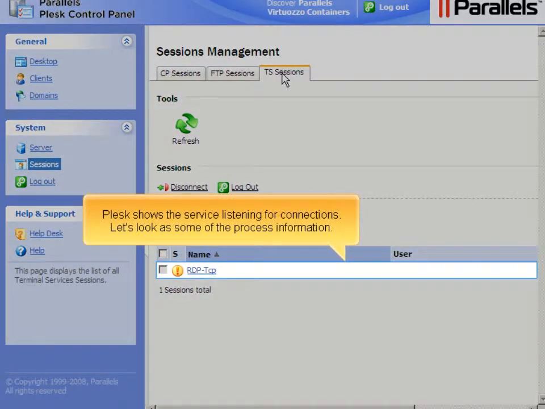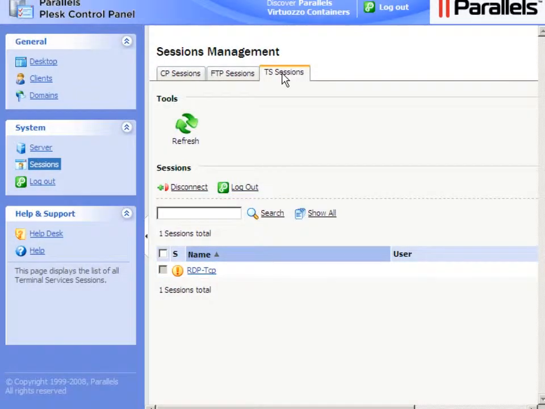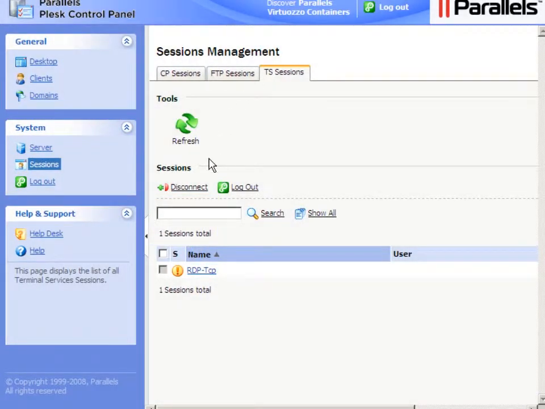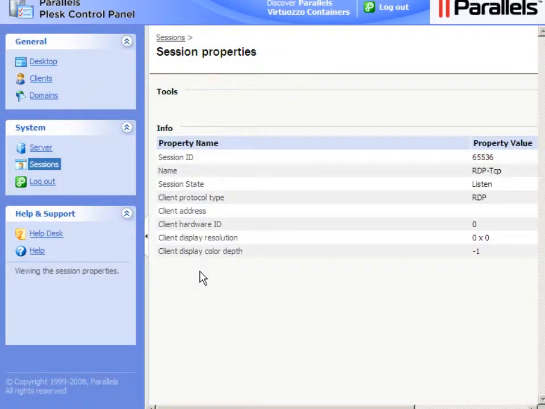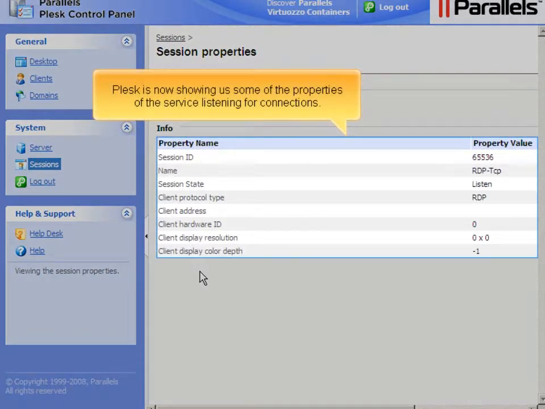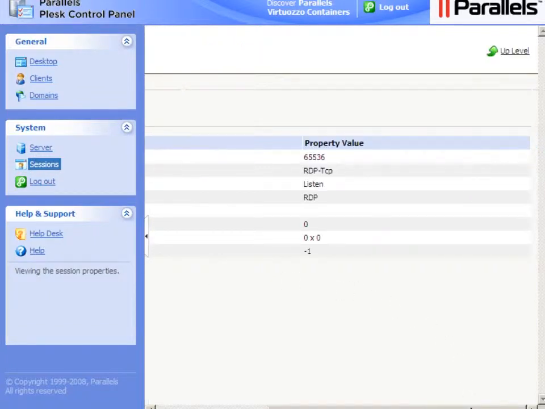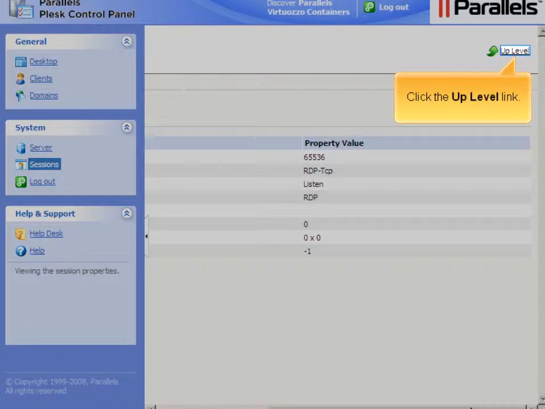Plesk shows the service listening for connections. Let's look at some of the process information. Click the name. Plesk is now showing us some of the properties of the service listening for connections. Click the Up Level link.